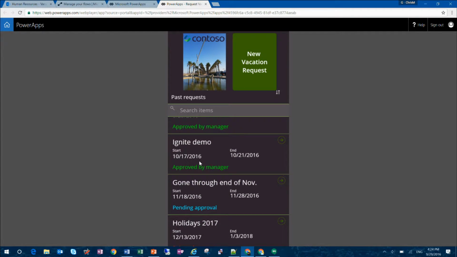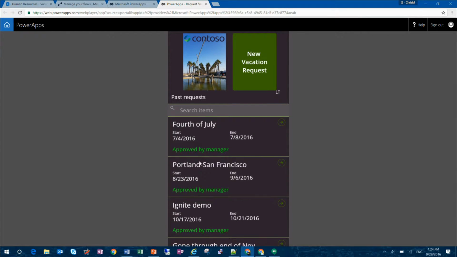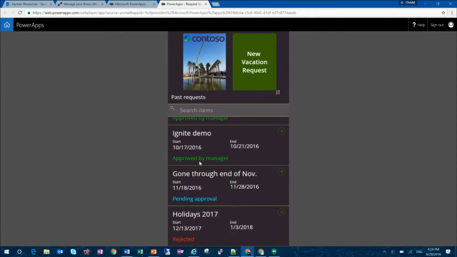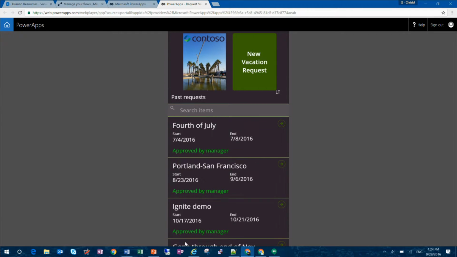It has some conditional formatting that shows the stuff that was approved by my manager in green, things that are pending in blue, and things that have been rejected in red, so that it's very easy for the user to identify the status of something. I have a built-in search and built-in sort, and I have my company logo up here with a customized picture.